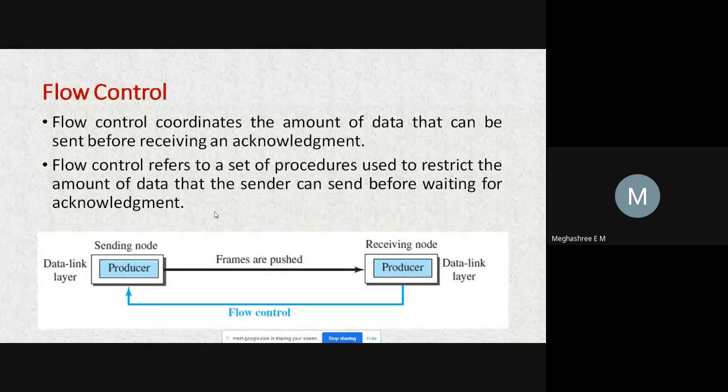What is the other method? If the frame is corrupted, obviously it will be discarded by looking at the CRC bits. If it is not corrupted, an acknowledgement will be sent to the sender telling that I have received your frame. You can continue with sending the next frame. That is how the second method works under error control. So that is a small topic.